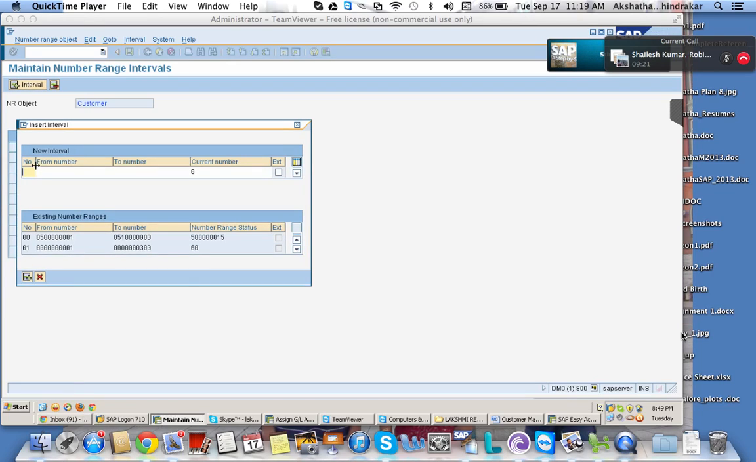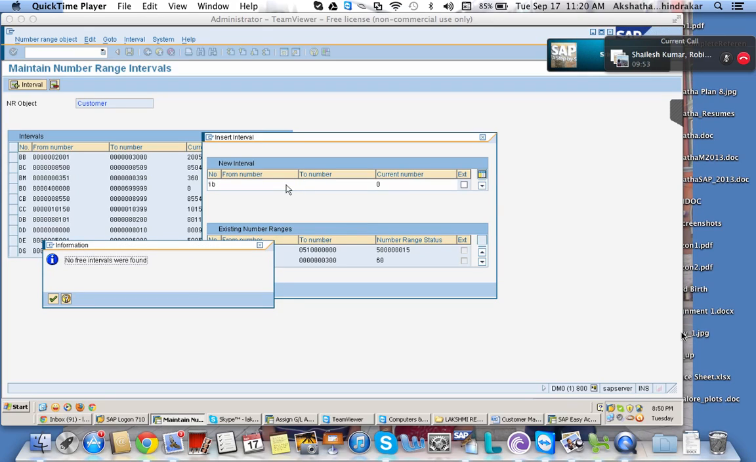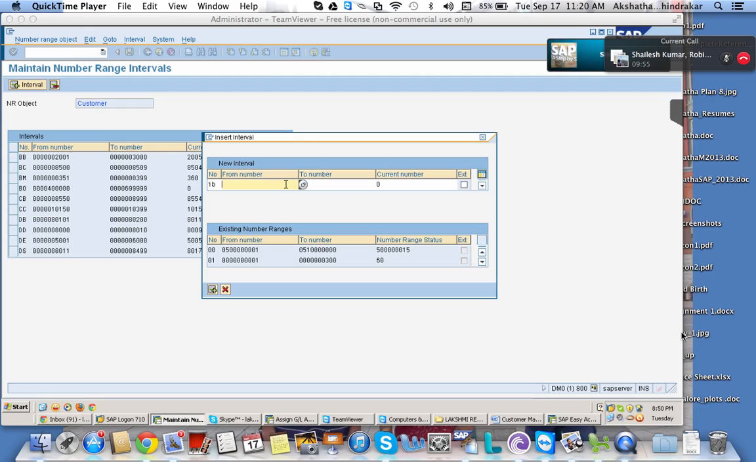Here, in insert, you can give the interval identity. This two-digit code is the interval, and here you can select the available range. Whenever you create a number range, you have to give the from and to number, and even that from and to number you have to select from the available range within the system. Whatever range is available, you have to select from there.